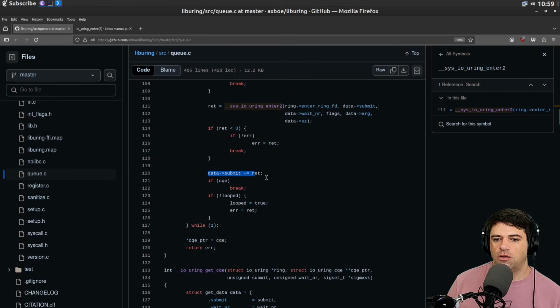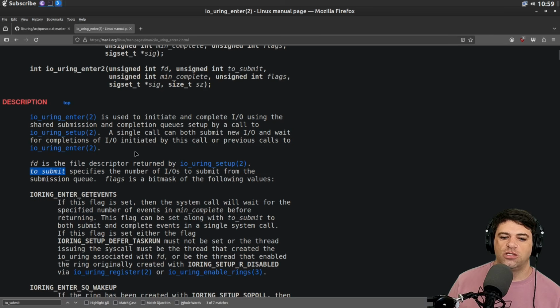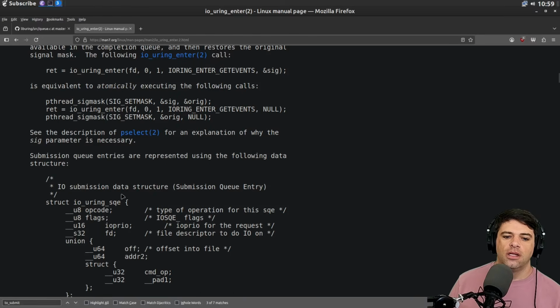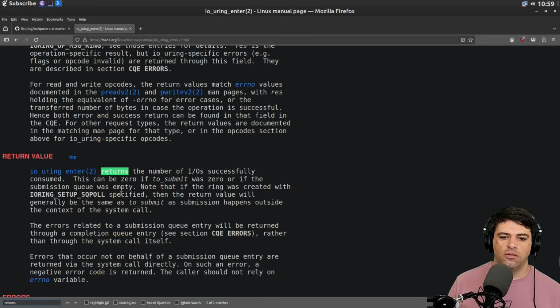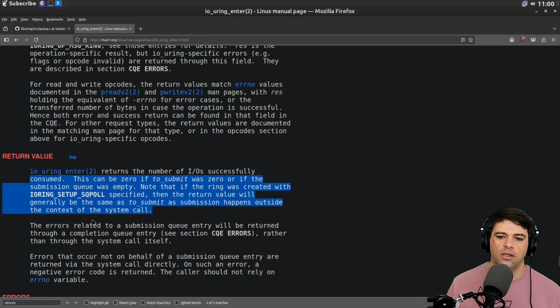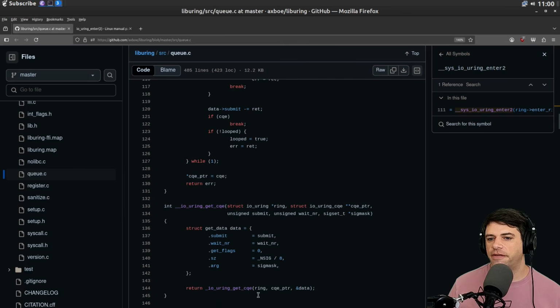And then I guess we get something back. That's presumably the number of things that were successfully fired off. And then we're going to subtract them from the amount that needs to be submitted. It returns the number of I/Os successfully consumed. Okay, so that is actually pretty straightforward once we decode all of the lingo.